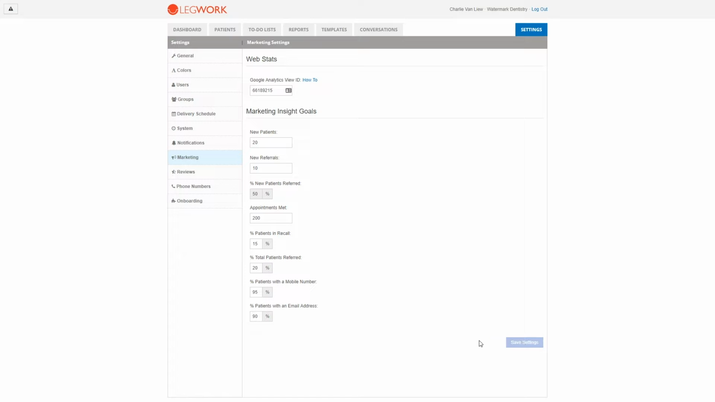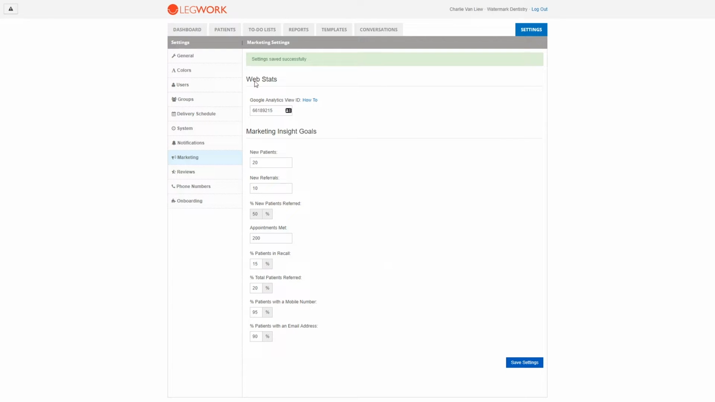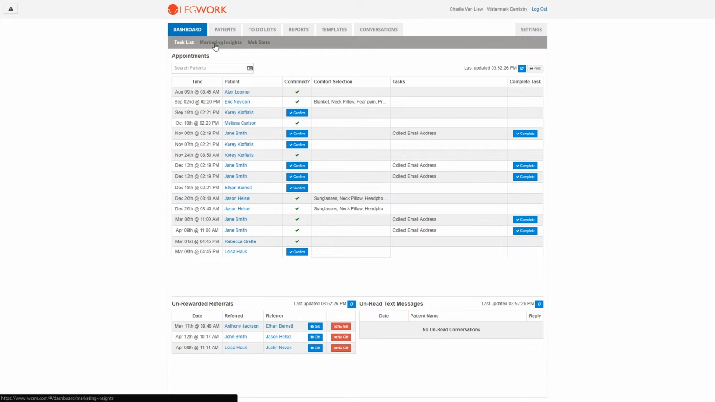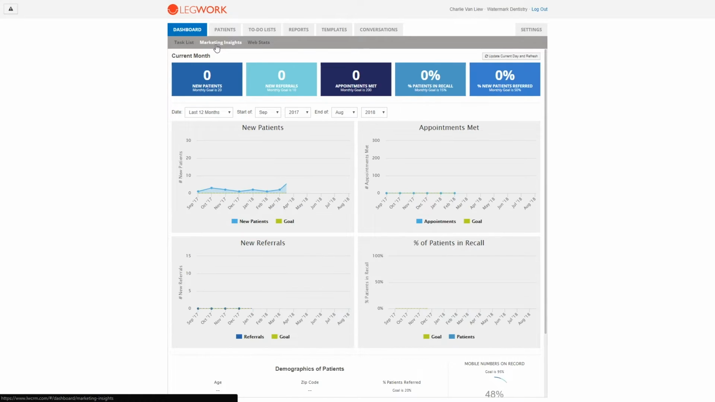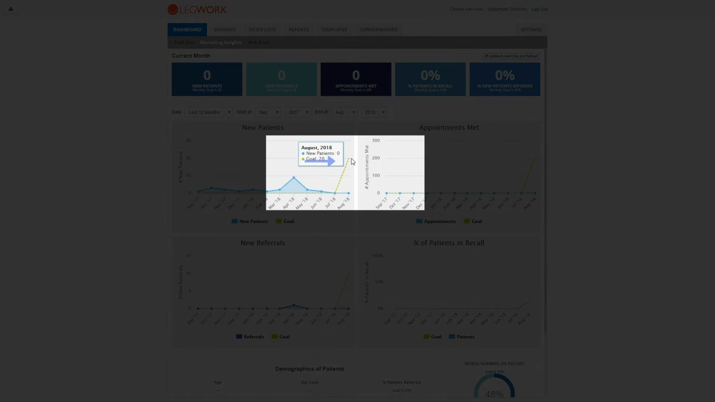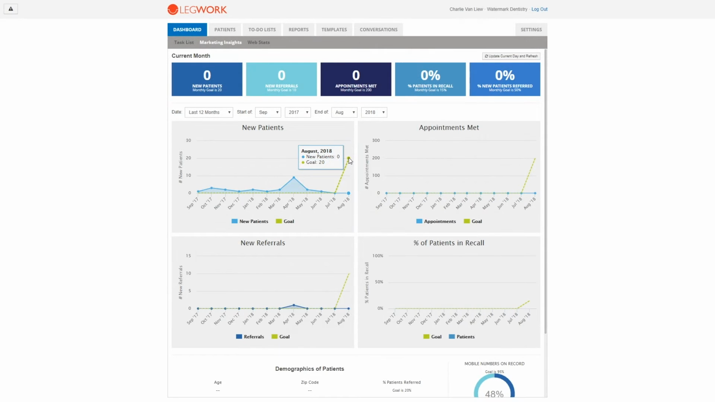When I save these settings, those goals will now be represented back on the Marketing Insights tab. You'll see those goals represented by a green bar on the graphs that you see here. Moving forward from August 2018, you'll have a nice stable bar setting your goal for this particular metric. This will make it easy for you to be able to see if you are meeting or exceeding your goals.